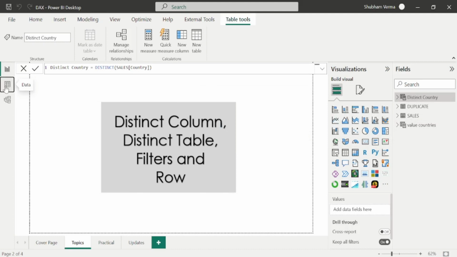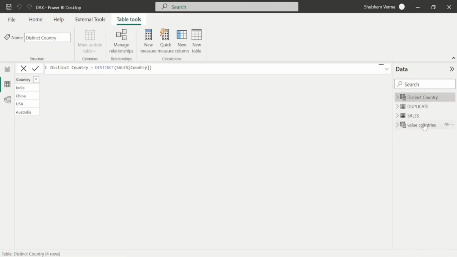Now let's go to the data view. Here we can see, guys, both the tables' results are the same. Either you can use the VALUES function or the DISTINCT function, the results are the same. Now the question is, what is the difference between DISTINCT and VALUES? To understand the difference, let me create one dummy dimension table. Under this table you can see we have 4 unique records in the sales table: India, China, USA and Australia. And in the new dimension table, I will take only 3 records, not the 4th one.